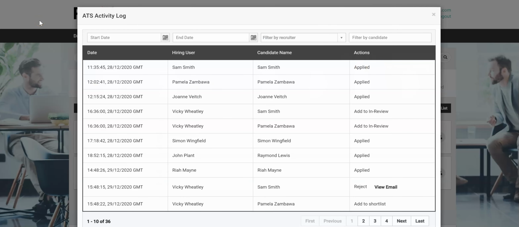The job activity log allows you to view the actions that have been carried out on each candidate once they've applied to a job. At the top of the pop-up, we've got some filters that you can use. You don't have to, but if you wanted to review activity across a specific date range, you can select the start date and the end date that you require to change the view that is presented to you.